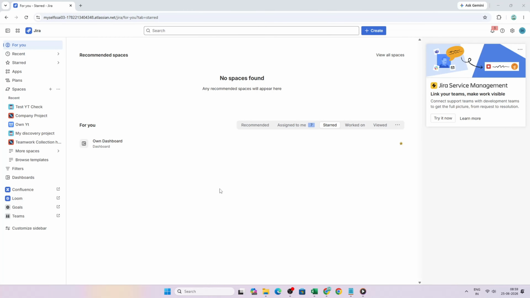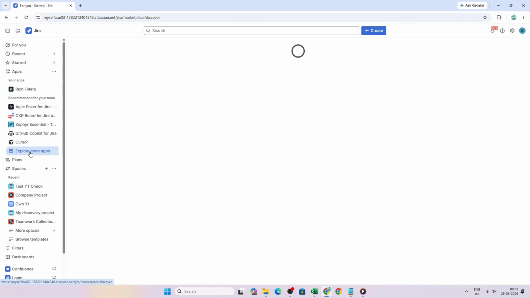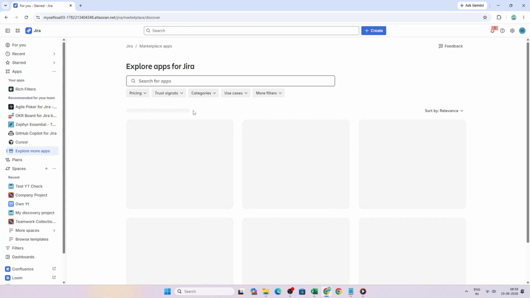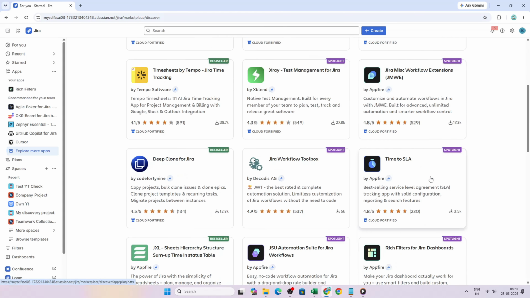In today's video, I'm going to teach you how to install Xray Test Management in Jira. To get started, open your Jira dashboard. From the left-hand side, click on Apps, and then choose Explore More Apps. This will take you to the Atlassian Marketplace area, where you can browse and install apps that extend Jira's functionality.